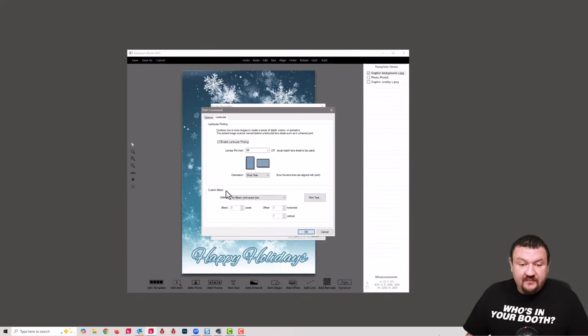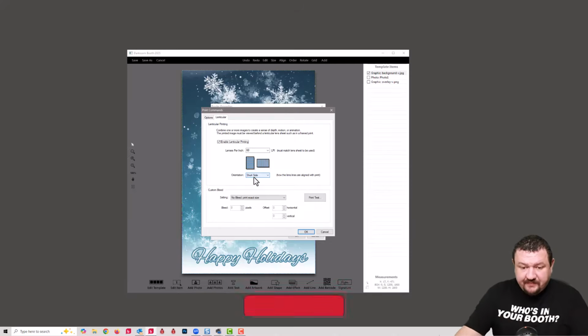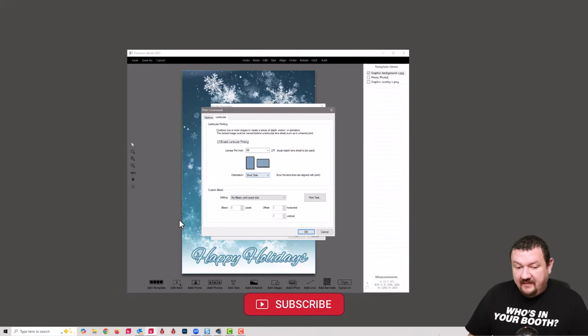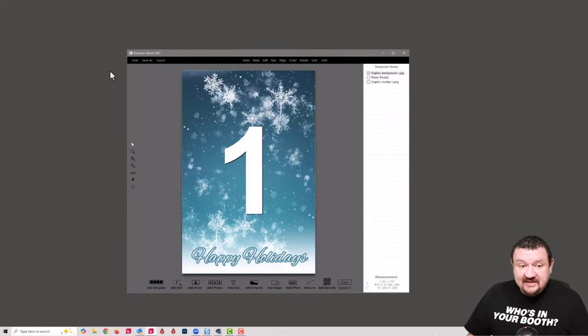So recommendations are 60 lines per inch. I like the short side option. It works really well for vertical images like this. And then the bleed should be set to no bleed. So we'll go ahead and click OK and OK, and that is set up.